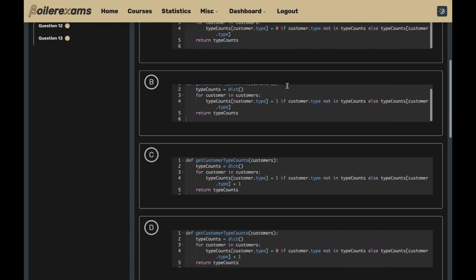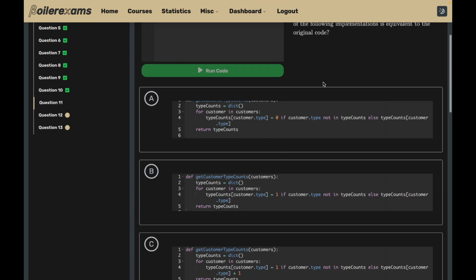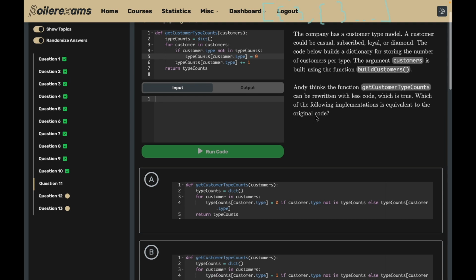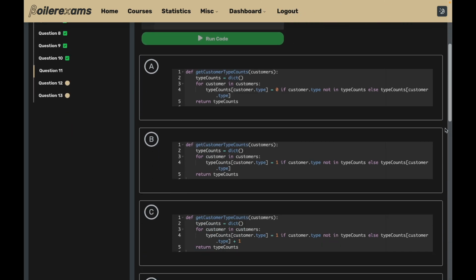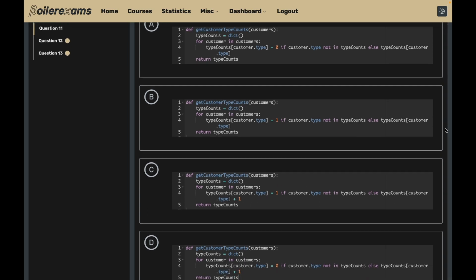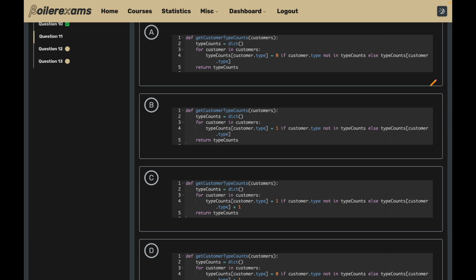And then the question seems like it's asking what code can replace the original code. And so again, we are given this replacement, and so let's use the same strategy, which is process by elimination.